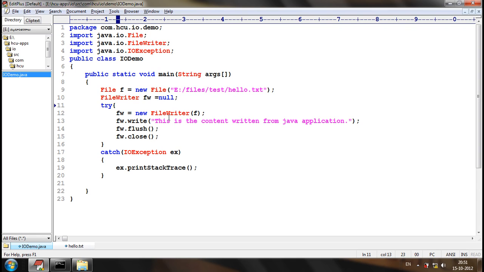Now let us see the individual blocks, why these are required. First, why a file object is required: to refer to the path of the file. And the file writer object is required to write the content into the file. The file writer constructor will throw an IO exception, so we have kept it in the try block, and in the catch block we have kept the IO exception. Is IO exception a checked or unchecked exception? Checked exception. Okay.